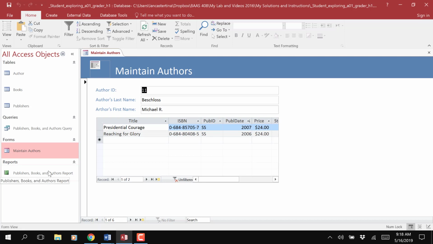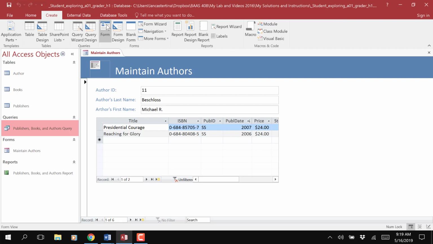Now, it's easy to create forms. We can simply select our query and go to create and select form. And in most cases, it's going to automatically put a subform on there when you have relationships set up. The same is true for our report.